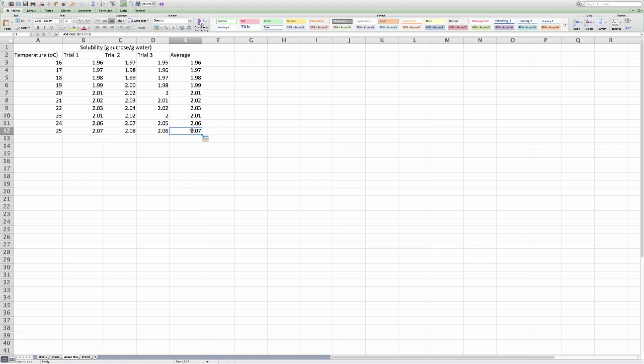And again, you just click here and look at this cell on the top, and it tells you exactly what is being calculated in that cell.